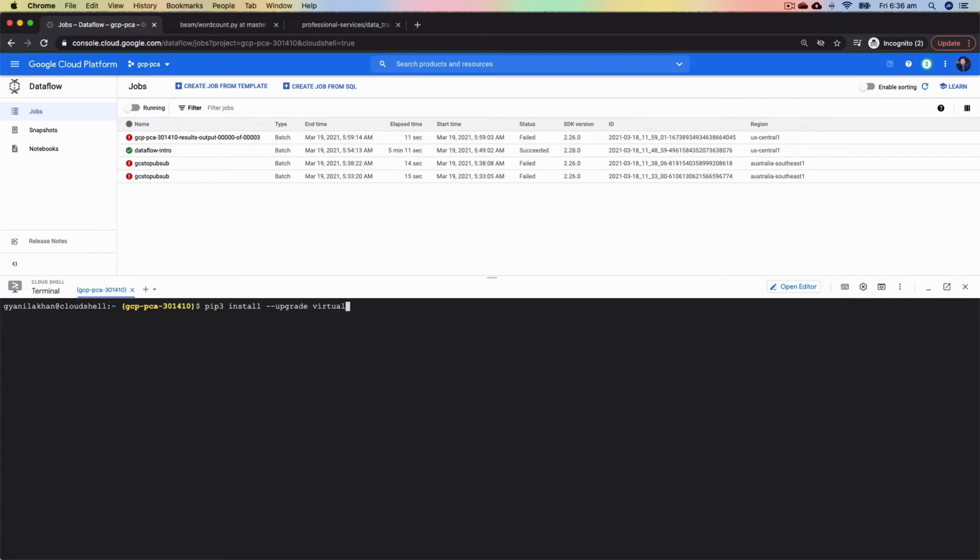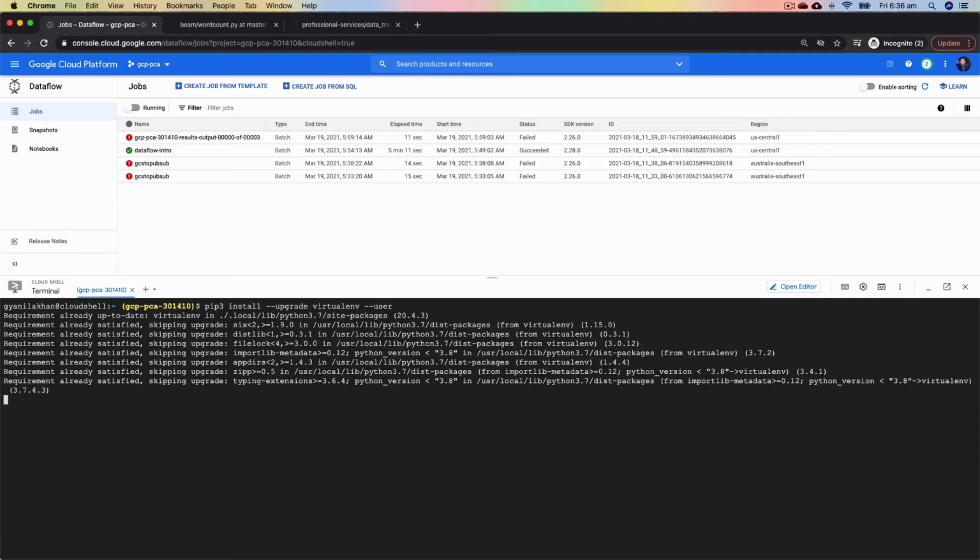Create virtual env. So this has installed virtual env. Now I will create a virtual env and I will name it env. So what I'm doing is I'm creating a separate environment. So everything that we do basically stays in a sort of segregated environment for Python.